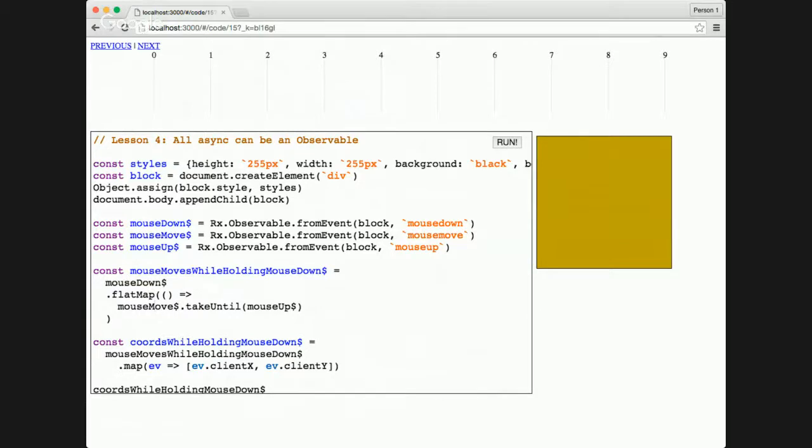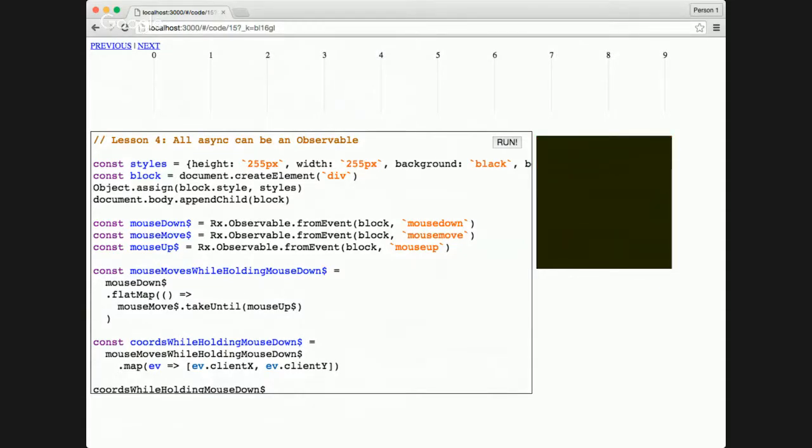And so what flat map does is it takes that previous stream, and it's going to return a new stream or a new observable, and it's going to replace it with whatever that observable gives, and it's going to pass that down the stream. So what that means, if I can try and elaborate, is whenever a mouse down event is received, we're going to listen for all of the mouse move events, and we're going to take all of them until we receive a mouse up event.